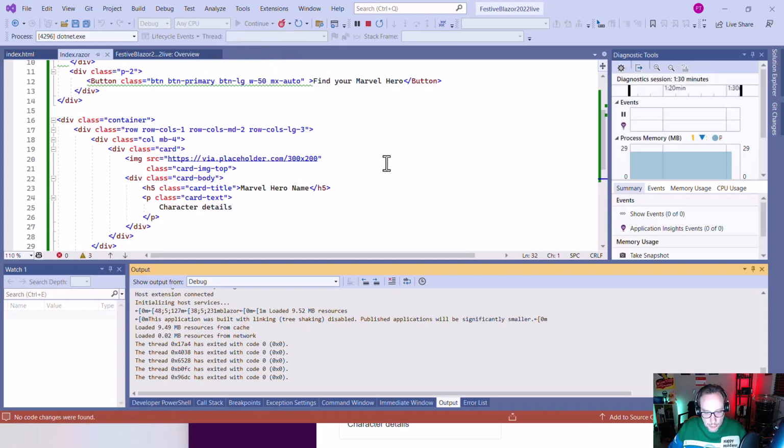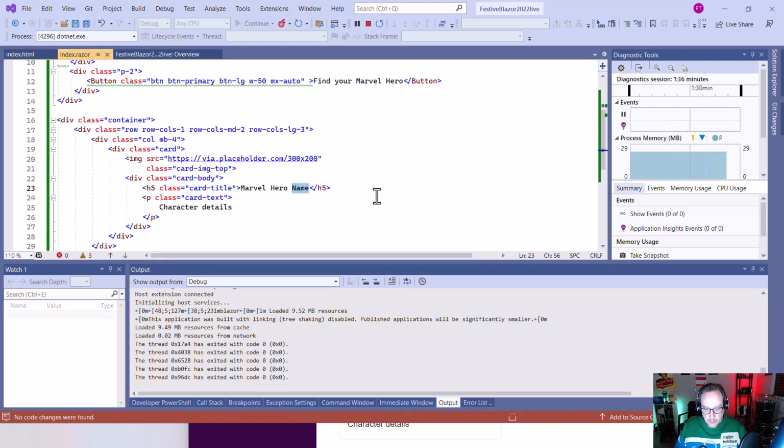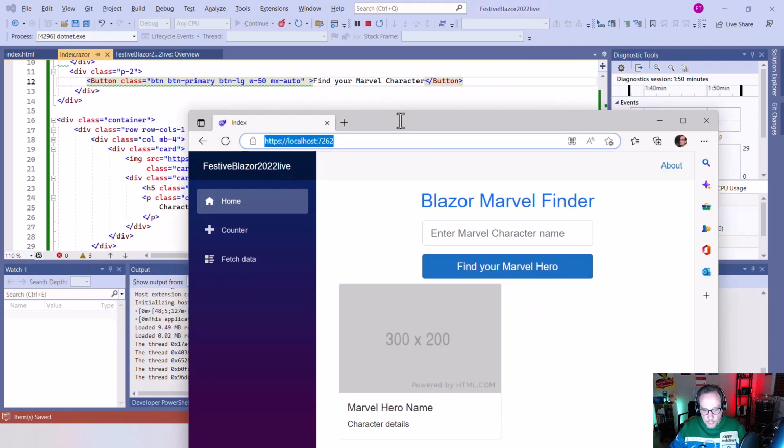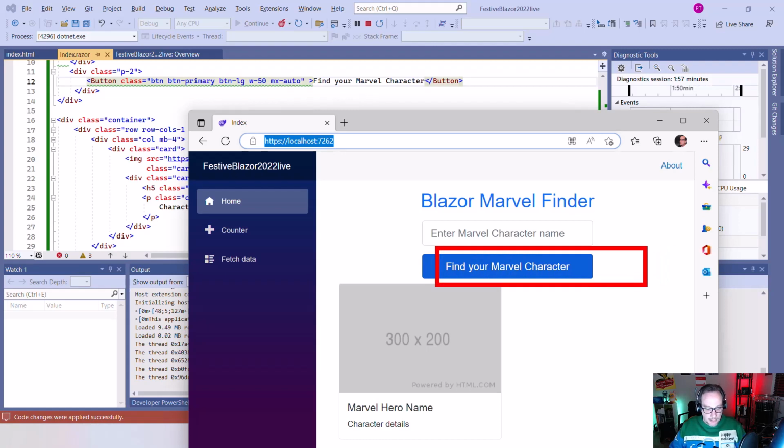So I'm going to enable hot reload. And for example, I could edit something in my environment. So instead of providing like the find your Marvel hero, let's do Marvel character. I'm pretty sure they're all heroes, but now whenever I'm just gonna save it, and I'm gonna switch back over here, within just a couple of seconds, you can see that over here, that find your Marvel character now got updated without me needing to stop it, running it again, testing it.